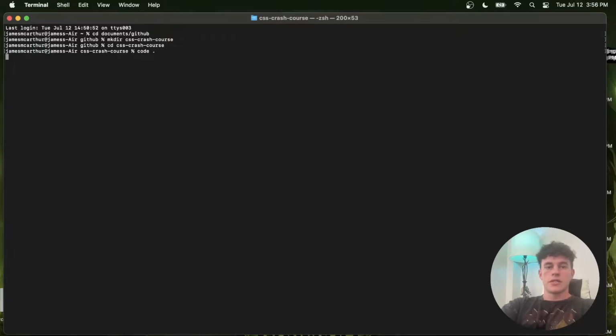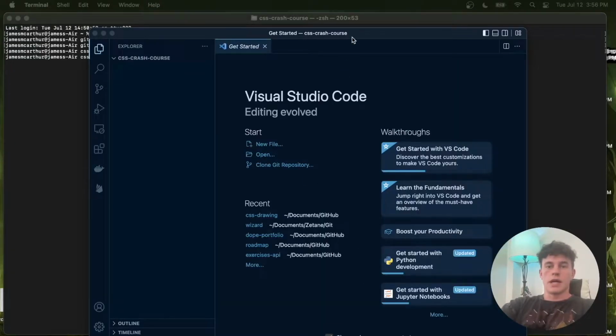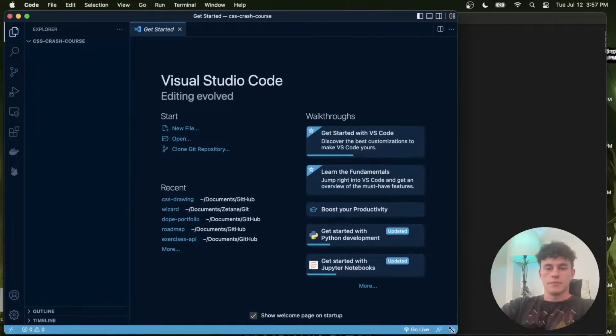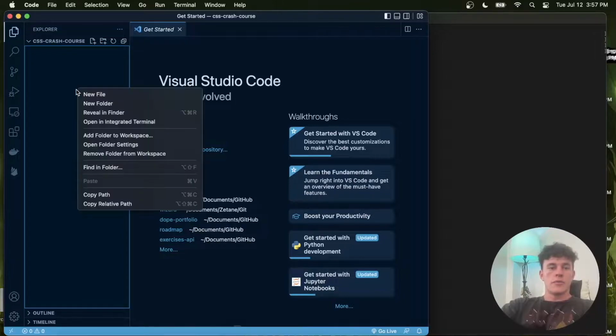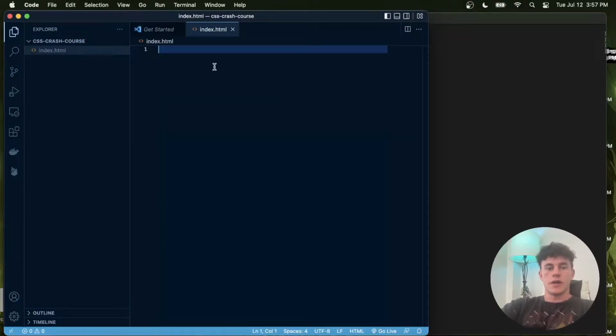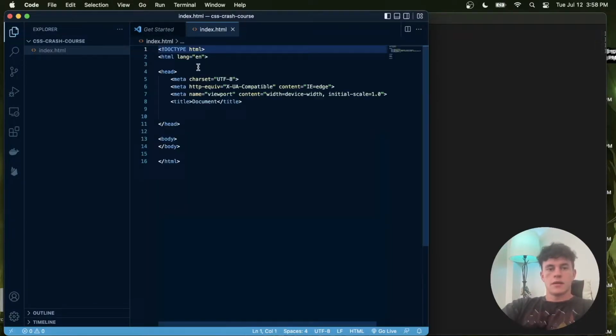Now I'm just going to type code dot to open up my code editor where we're going to make the magic happen. Now that I have my code editor open for this project, we're going to need one file, and that's an index.html file. In here, we're going to use the exclamation shorthand, and that's just going to give us our boilerplate code for our entire project going forward.